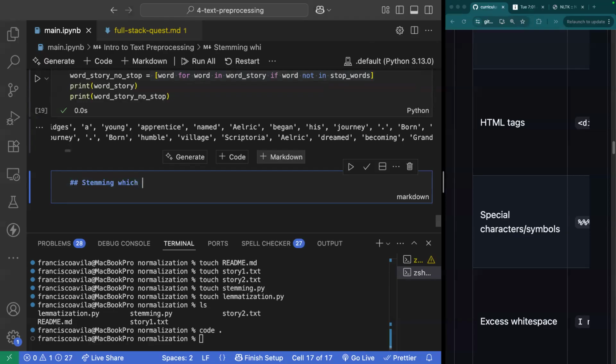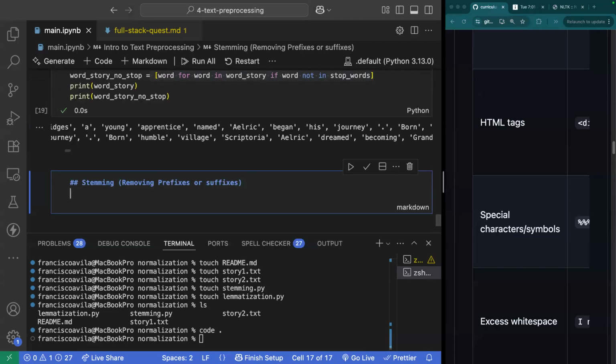which is again removing all of the prefixes, or excuse me, let me go ahead and make sure that I know what we're removing here. Oh, yeah, removing prefixes or suffixes. And this is in order to give us words at their purest form, or attempt to grab words at their purest form.